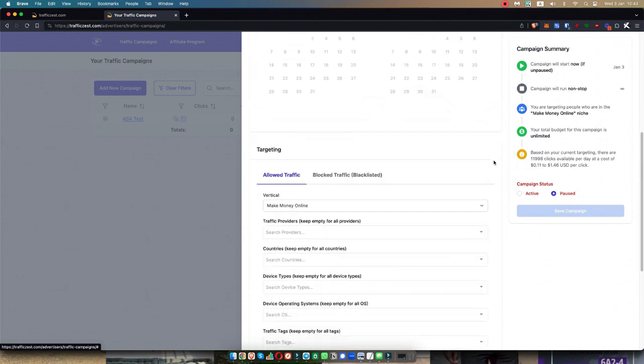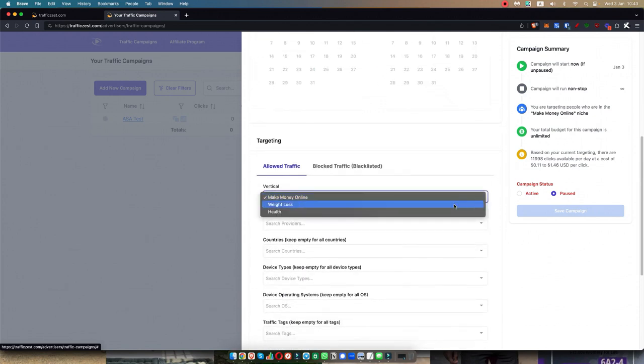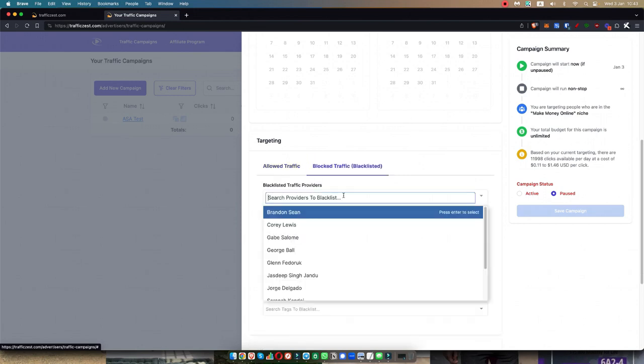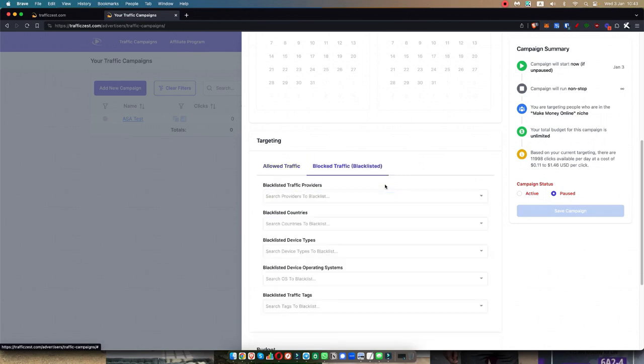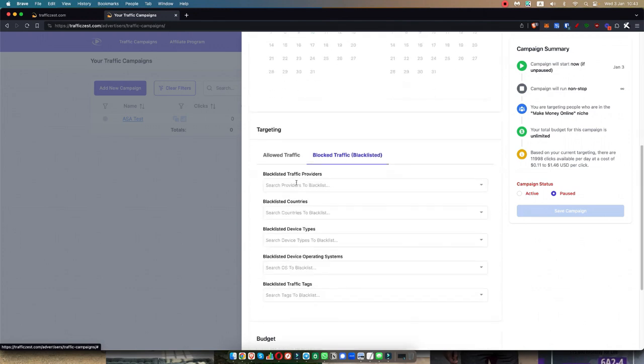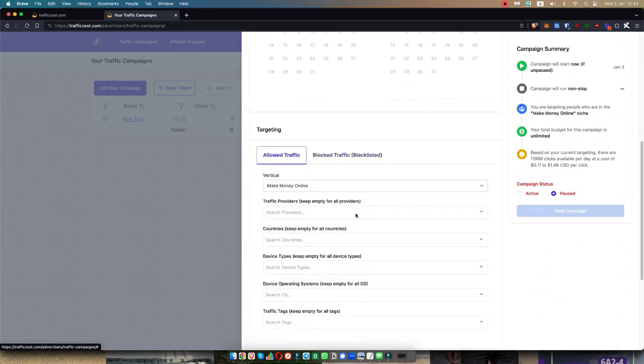Now, if you scroll down here, you can see that they have different verticals. They have weight loss, health, and make money online. I'm in the make money online niche, so I'll click on there. You can also go over and blacklist certain sellers or blacklist certain countries if you don't want your traffic to be sent from there, but you can also choose that here.